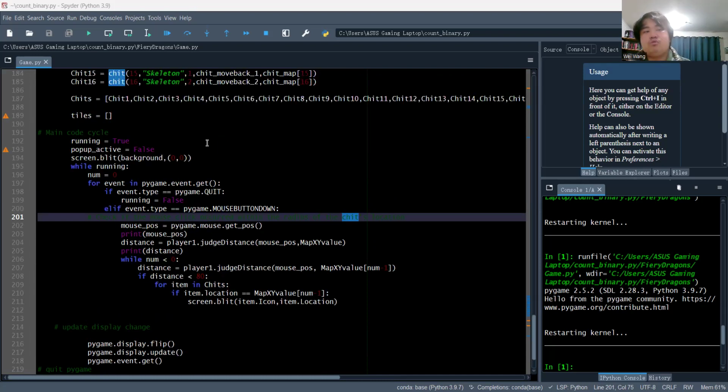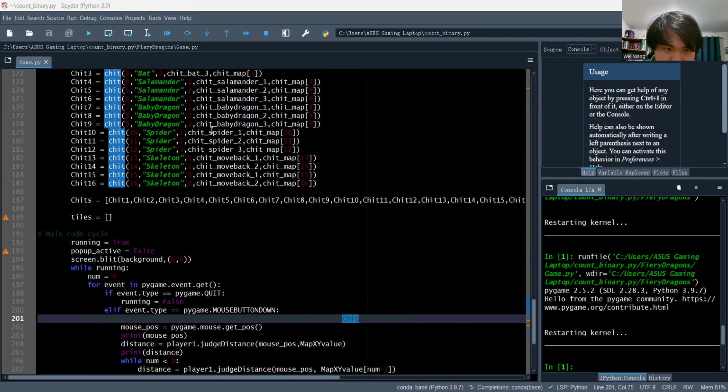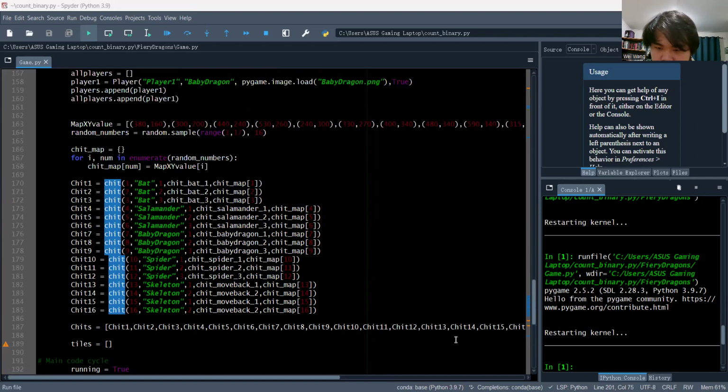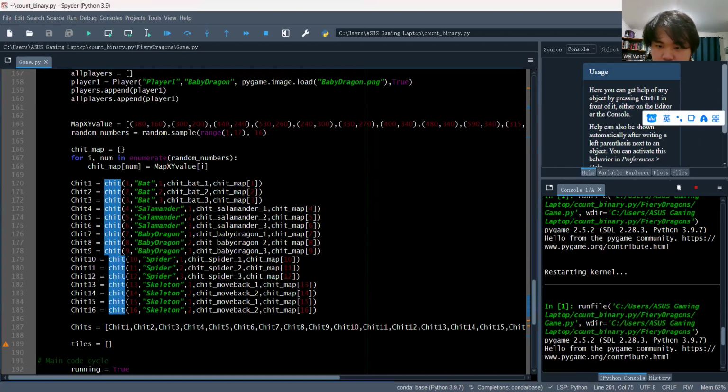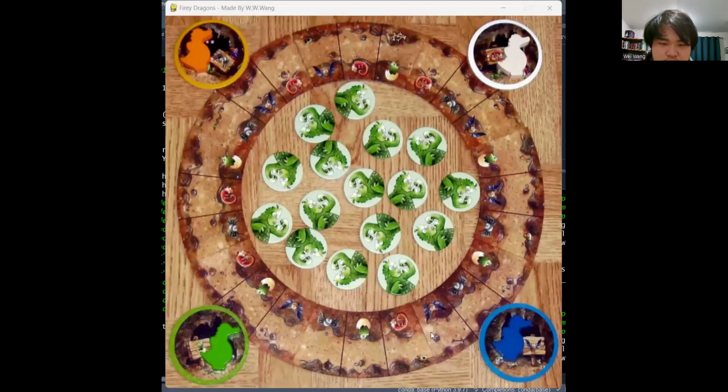So now I'll be showing you why the code is like this. So if you run the code, just a second. Share screen, Fiery Dragons. You will see the board is set out like this. You have the 4 player tokens sitting here inside the caves. You have the tiles set up in the ring, and you have these chits.